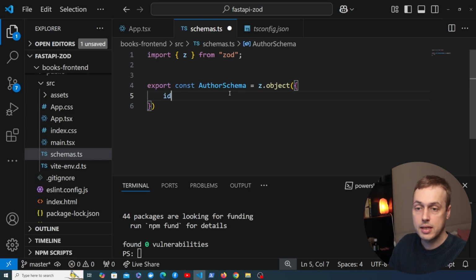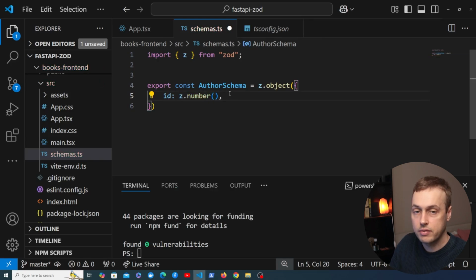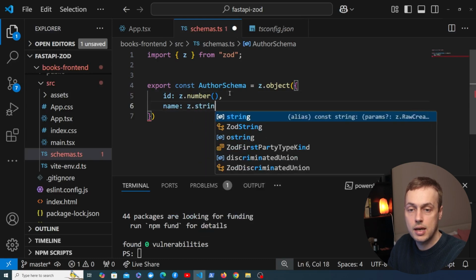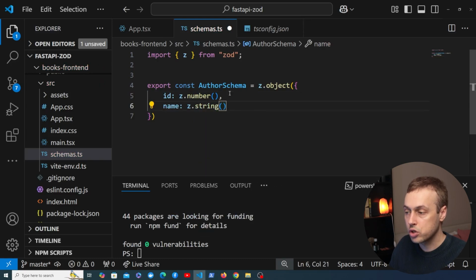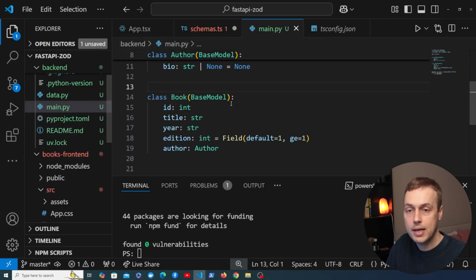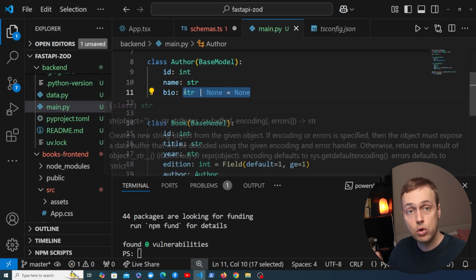So the author object had an ID, and that's going to be a z.number. And we're not going to provide any extra validation there, it's just going to be a number. Then we have the name of the author, that's going to be a string, so we use the z.string function. And finally we had the bio, and if you remember that was an optional field, so let's go back to main.py on the back end. And if we look at the bio, that was a string or it was None, so it's an optional field.